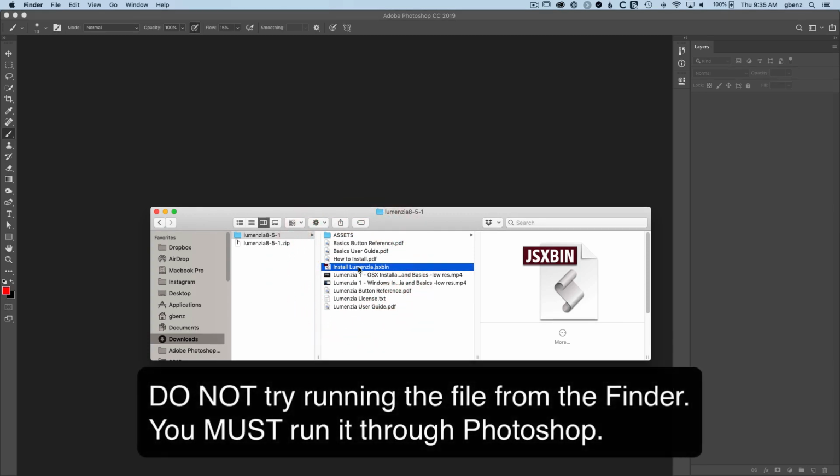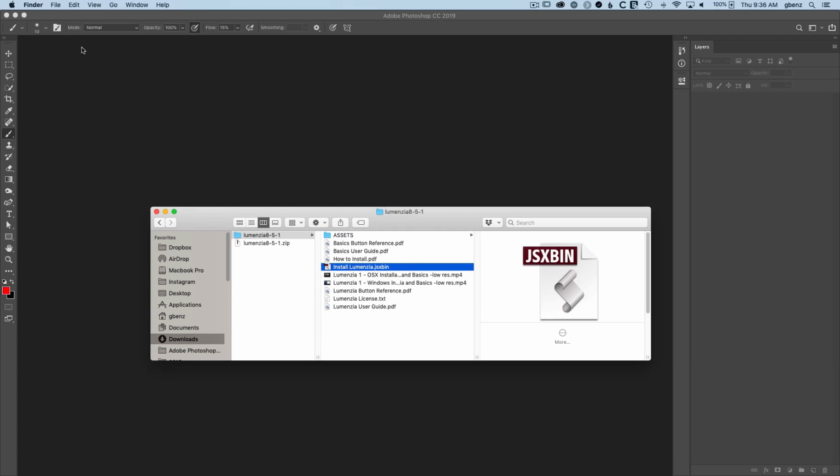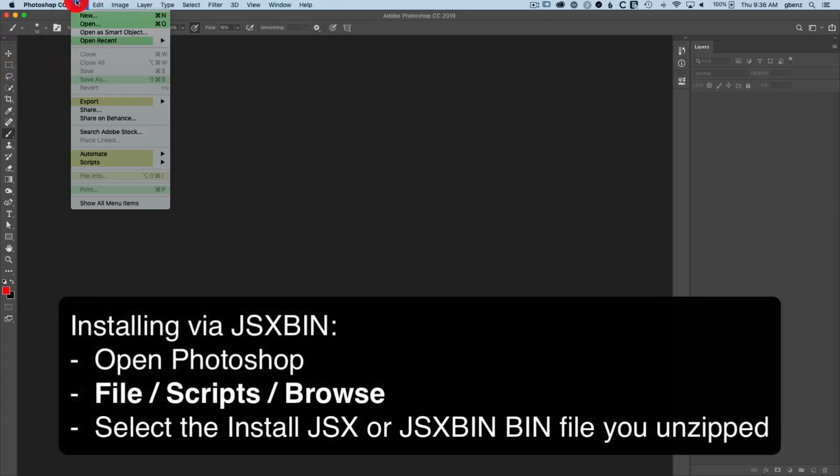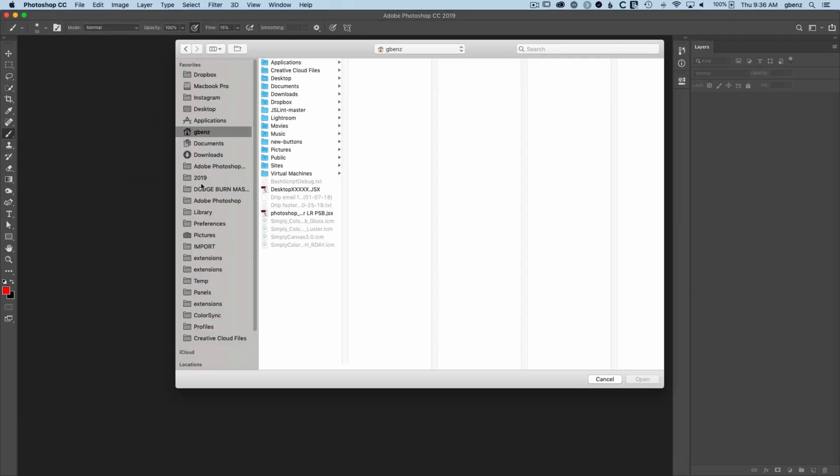You do not want to double click or directly run this file. Instead, we're going to run it from Photoshop. Go into Photoshop and go to File, Scripts, Browse. This is how you run these JSX or JSX bin file types. You need to run it through Photoshop.